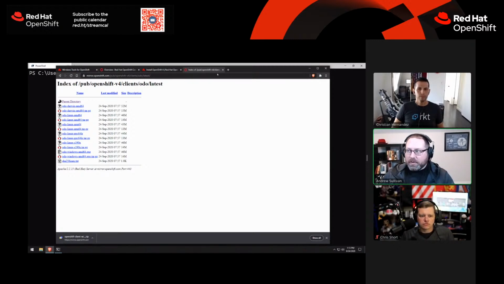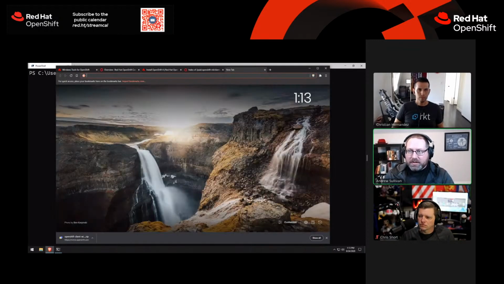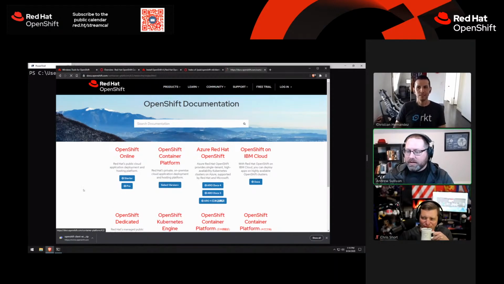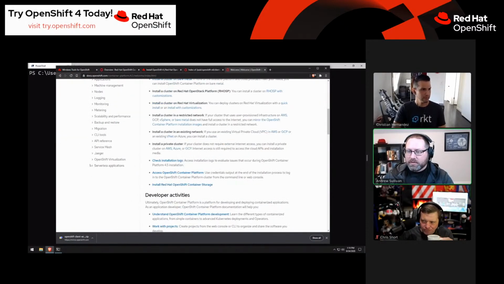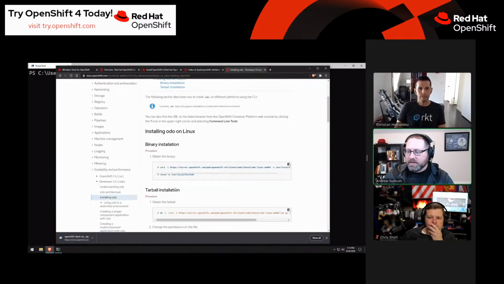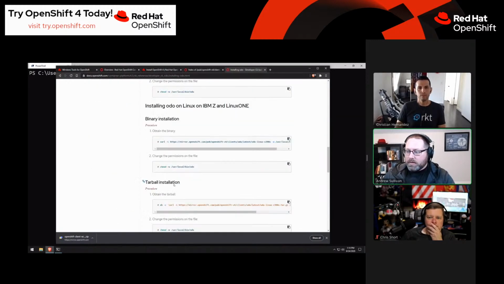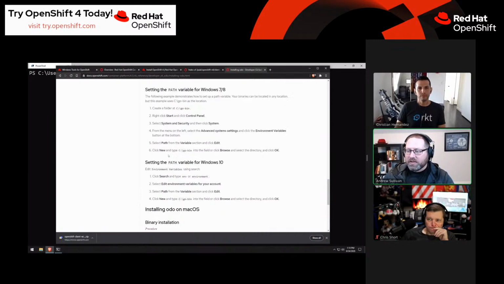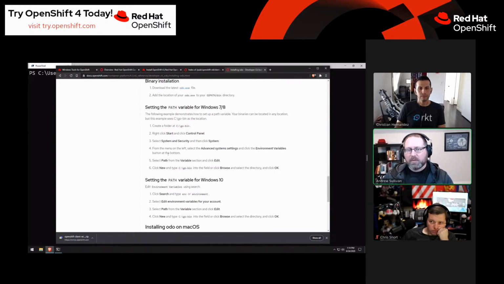You can, of course, go to the docs. That's the official way of finding all of these things, or at least the official way I use when I use the official way. Go to the docs here, and if we scroll all the way down to CLI tools, and then ODO, I can go to installing ODO, and you see here it has links to each one of these that I want to do. So if I scroll down to Windows, it says download the latest file, and it has a link over to that file.